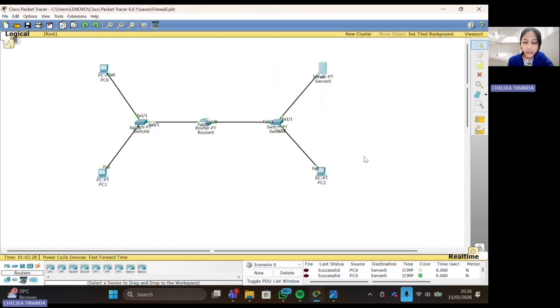Third, through the testing using PDU list and web browser, we proved that the ACL is working correctly and selectively. And this practicum teaches us that an access control list is a powerful tool in network security, allowing us to control network traffic in a very specific and targeted way. That's all for my practicum demonstration.